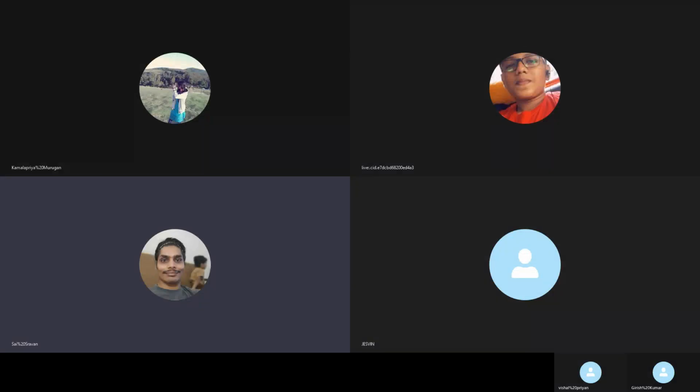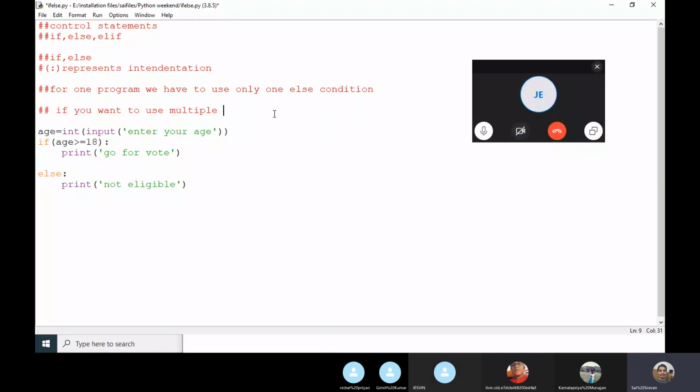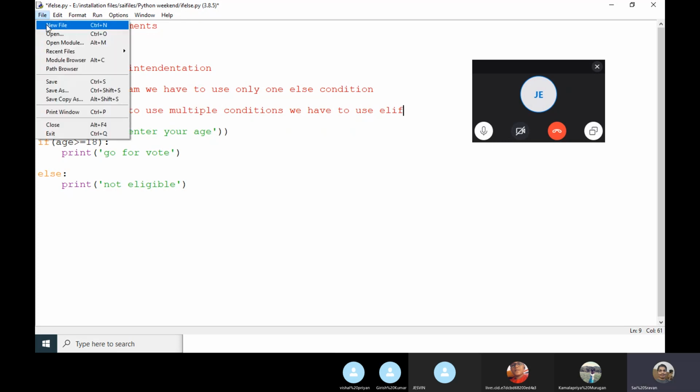So for one program, we have to use only one else condition. So if you want to use multiple conditions, we have to use elif. So we have to use the elif condition. Okay. So how to use that elif condition also? Now I will explain you.